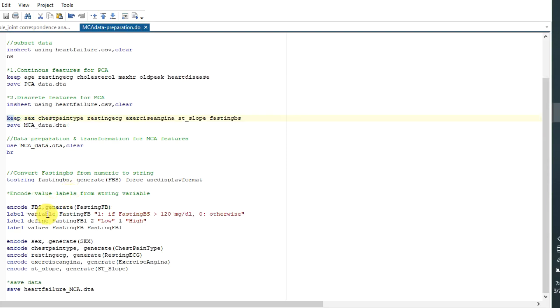Then comes the data transformation. Remember that the data is in numeric format, but we are supposed to put it in such a way that it is categorical. So first of all we convert fasting BS from numeric to string using this command, and later on we encode them. Fasting BS was encoded to low and high. Later on sex was encoded as well, and the other five categorical variables. So the final data that I'm going to use to perform this MCA in Stata is what we call heart_failure_MCA.dta.